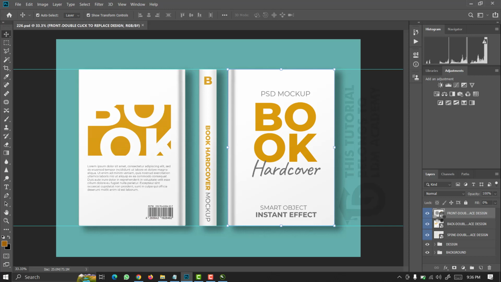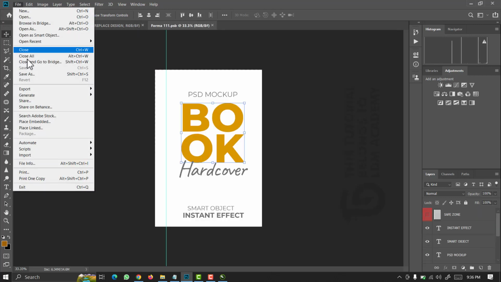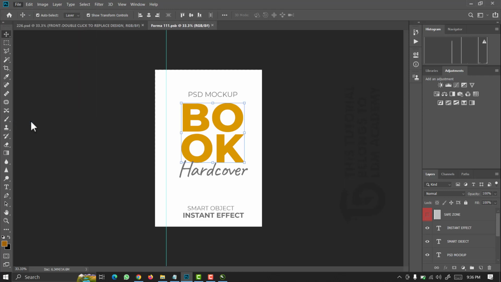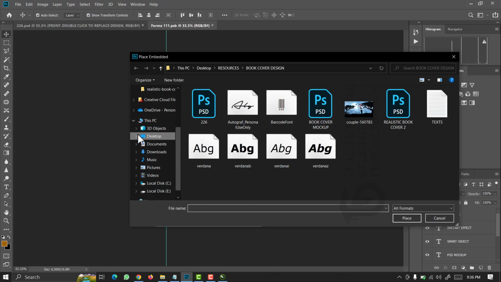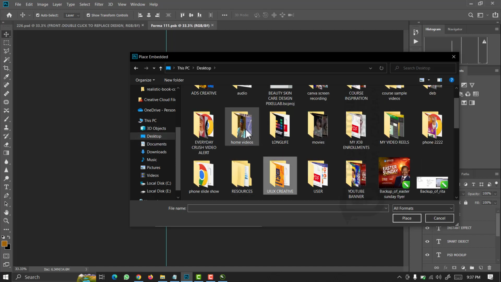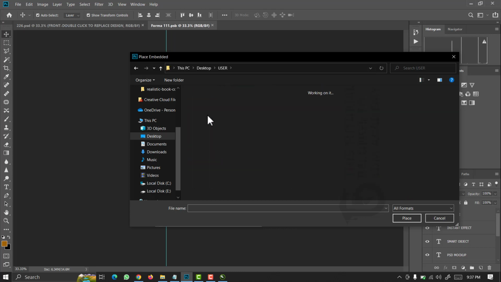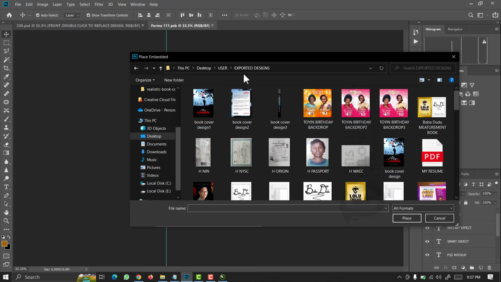Awesome. Okay, then you click on File, then you click on Place Embedded. All right, so you go to where you exported the design. Awesome. So this is for the front. So I'll click on this book cover design 1.